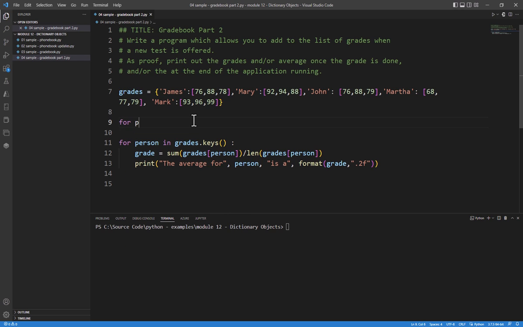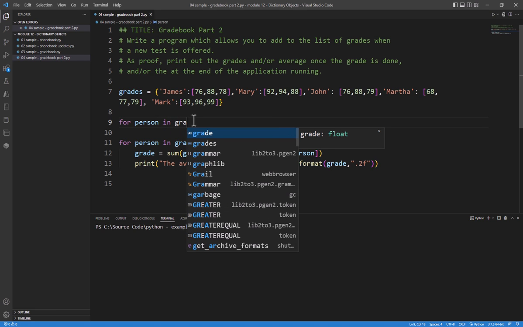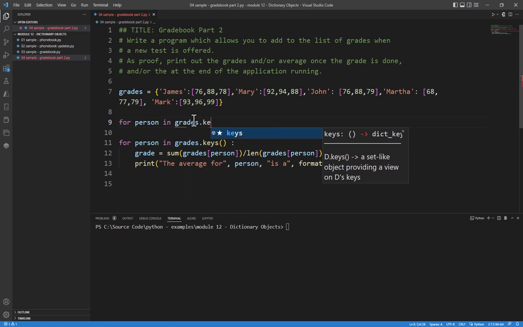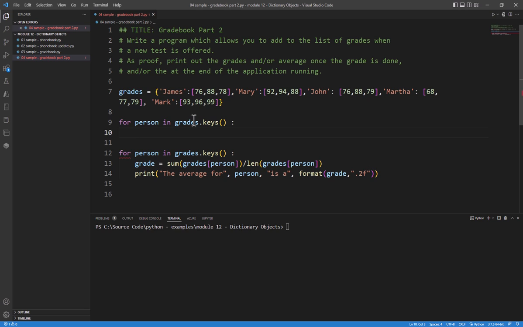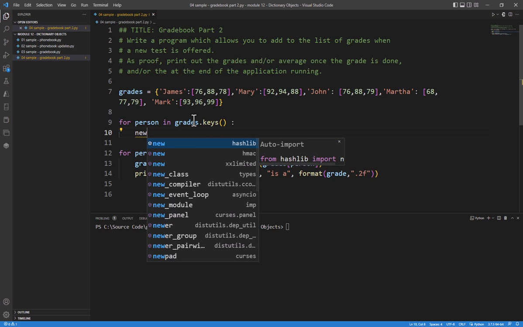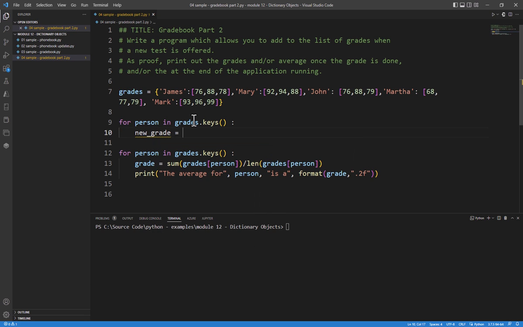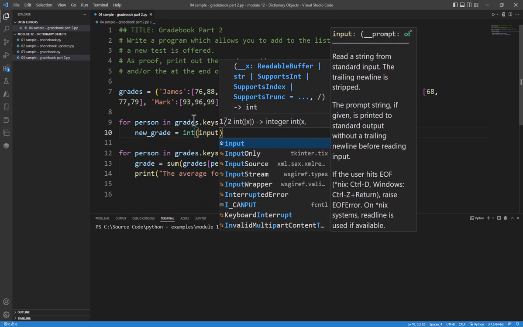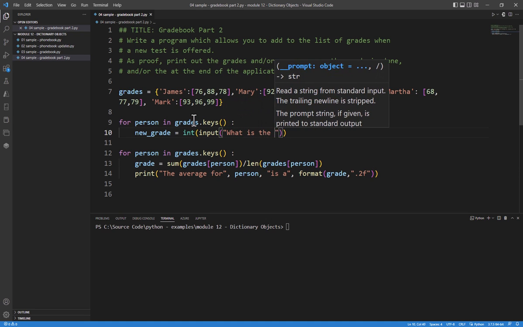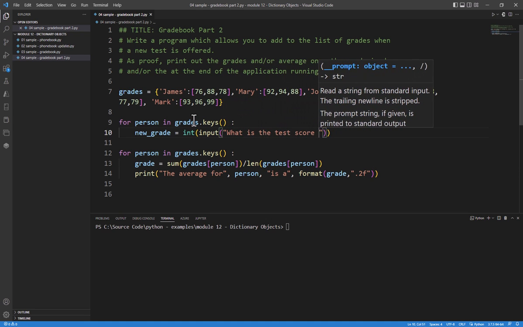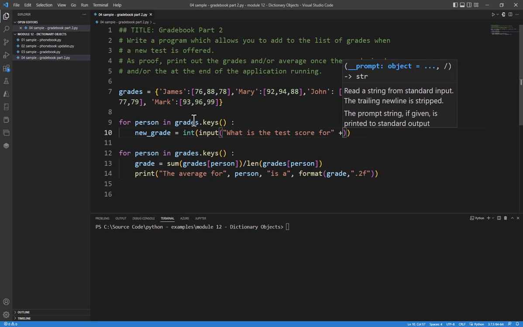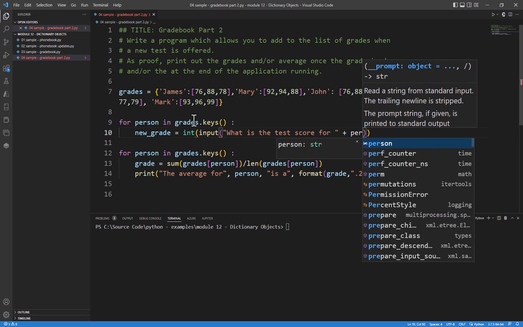We have a for person in grades.keys. This lets us know we're going to get every key. Then we can get the grades for that individual person. So we're going to say new_grade equals int(input("What is the test score for " + person)).